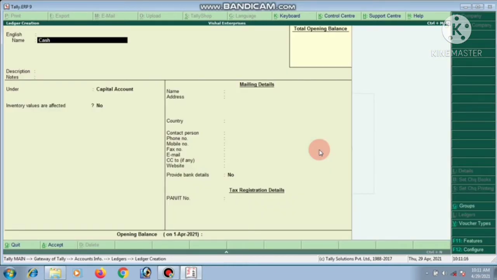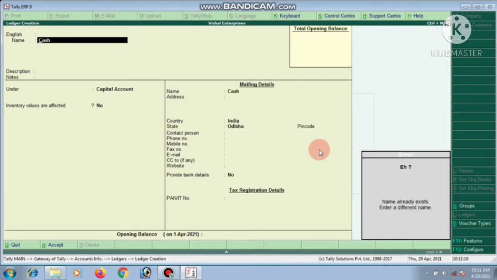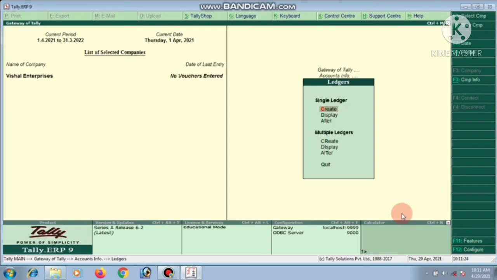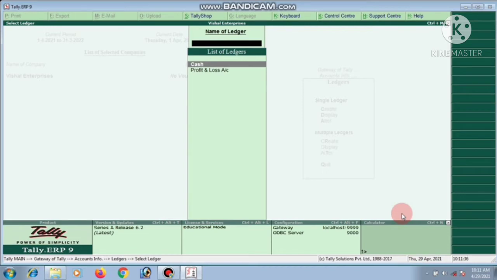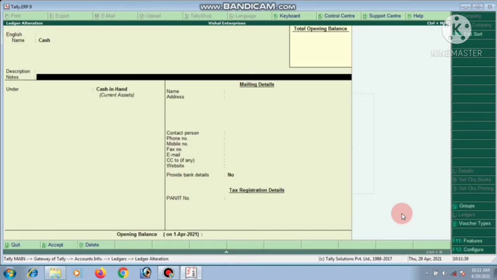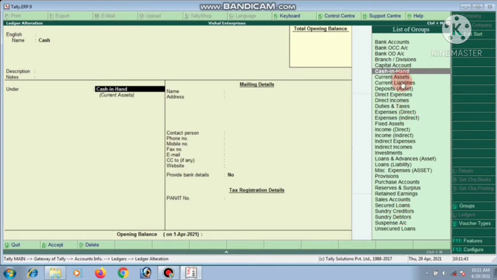Now we write cash. When you write cash, you see this message box saying it already exists, which means a duplicate entry. So we go to the alter option, or you can use display, and go to the alter option and click on cash. Alter means change or delete. You can also delete. The under field is more important. Cash under means cash in hand. This is the cash in hand option.